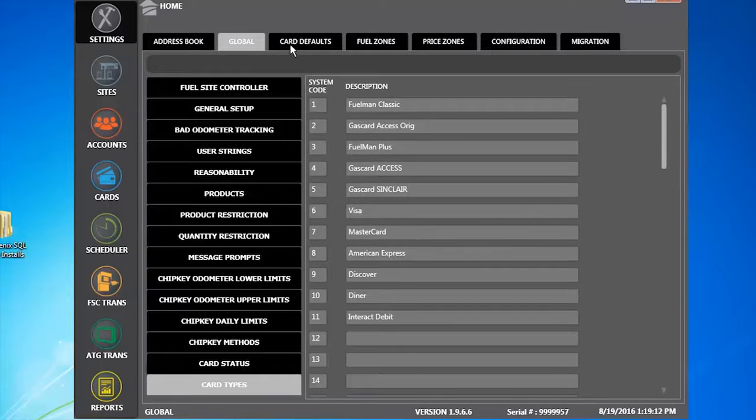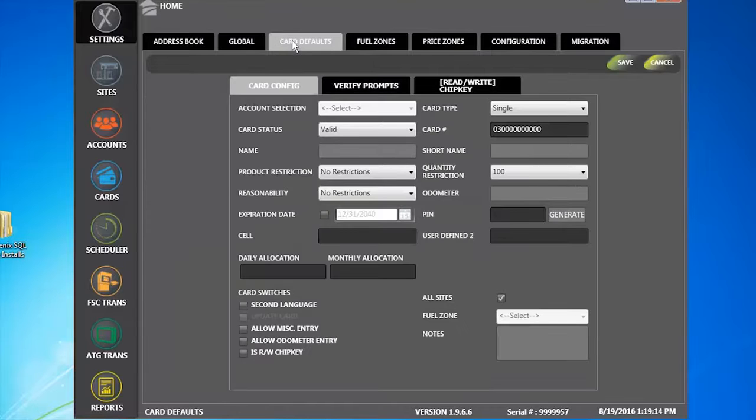Going over to card defaults, this is where you can set up a template for each card type that you want to enter into the system. So we have a card template set up as single, and the default status is valid. And we predefine the first 12 digits of the card in the card template.